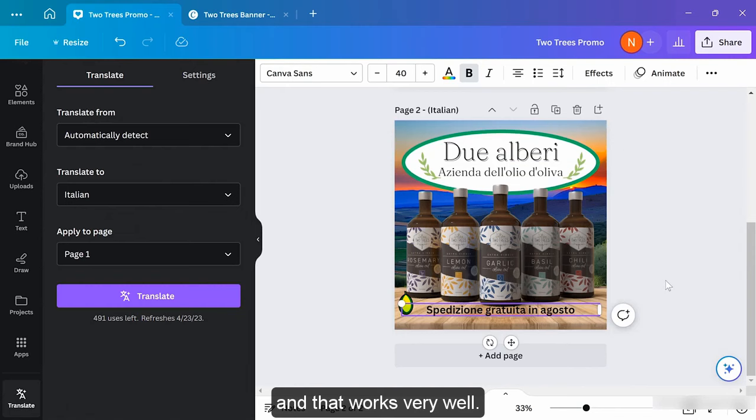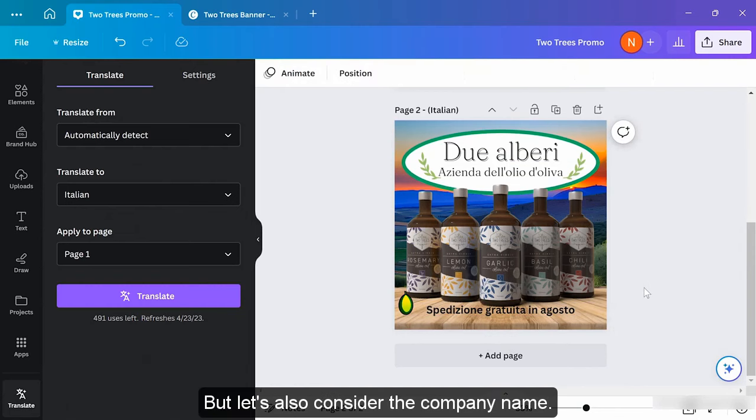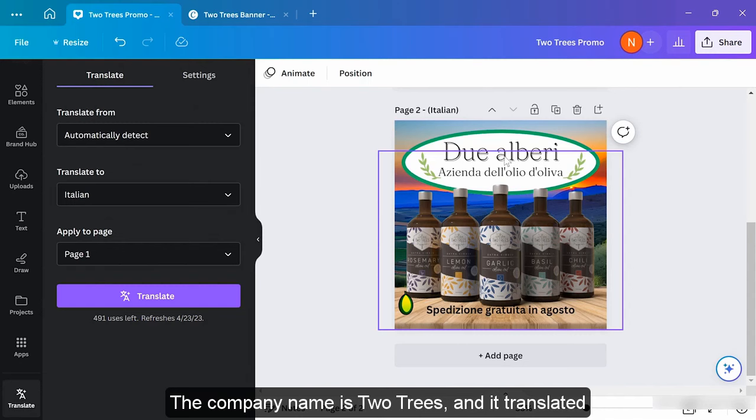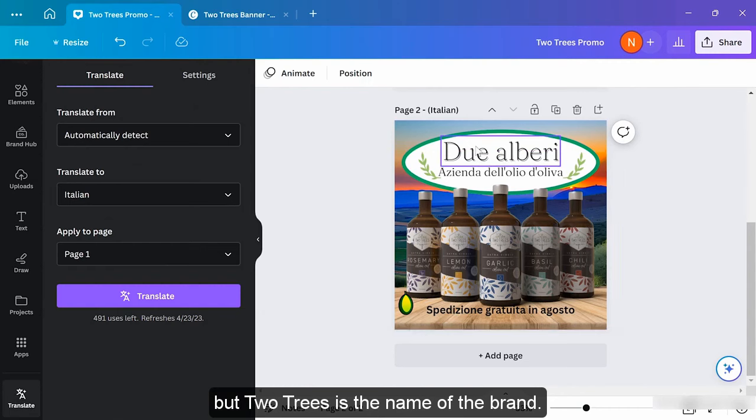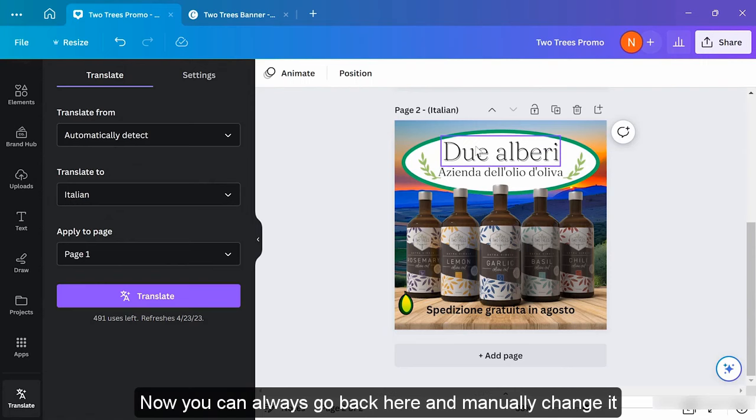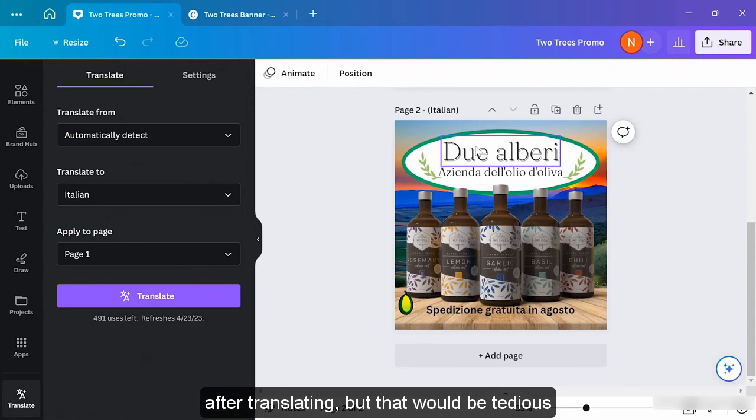But let's also consider the company name. The company name is Two Trees, and it translated that literally to Due Alberi. But Two Trees is the name of the brand. And if I was publishing marketing materials in Italy, I would want to use the actual brand name, not the translation of the brand name. Now, you can always go back here and manually change it after translating, but that would be tedious if you were planning to translate this to several different languages.